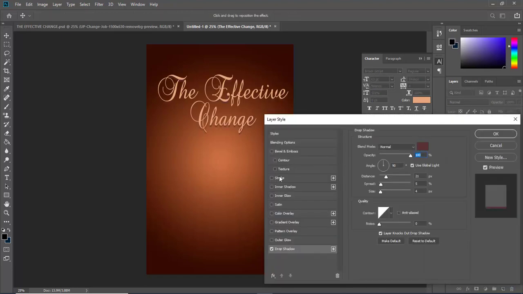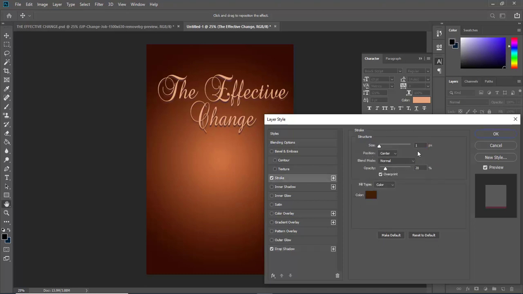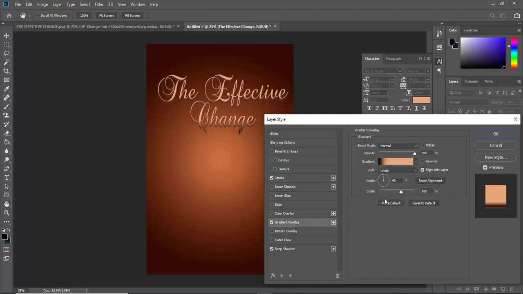Now this is the drop shadow on the stroke. Okay, let's give it a stroke of 1. I think we have a perfect stroke. And likewise, let's give it a gradient overlay. Double click on gradient overlay. I think we have a perfect one.